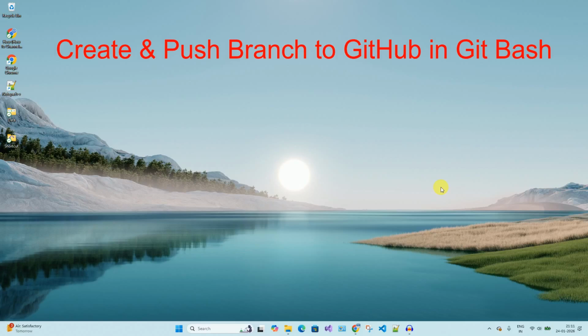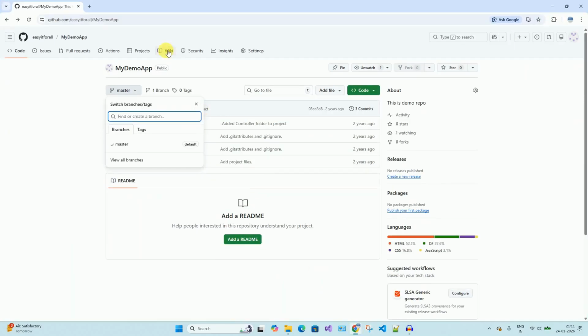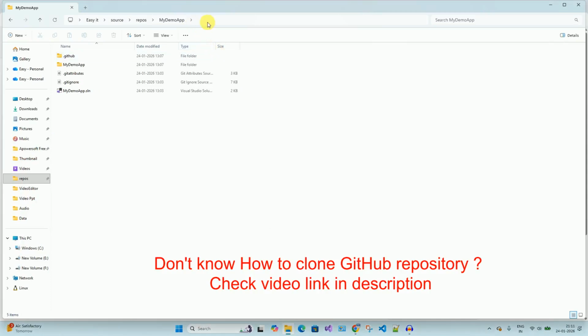In this video, I am going to explain how to create a local branch and how you can push that local branch to GitHub using Git Bash. So let's start. Let me show you my GitHub repository. I have one GitHub repository called my demo app. Inside the repository, I have one master branch. I have already cloned that master branch inside this folder.